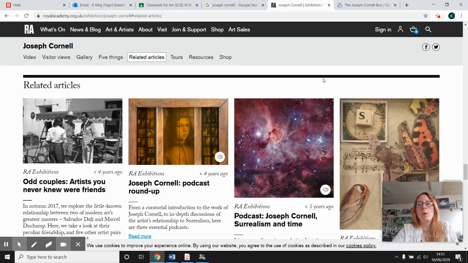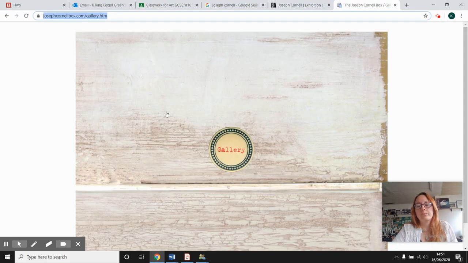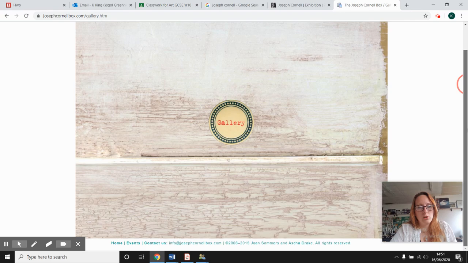And then inside that box, I would like you to decorate it and add objects and maybe add words or quotes that you think represent yourself. So it's a little bit like a self-portrait, but in a Joseph Cornell box style. I've added this website, which is called the Joseph Cornell box.